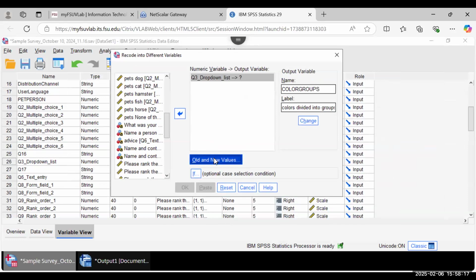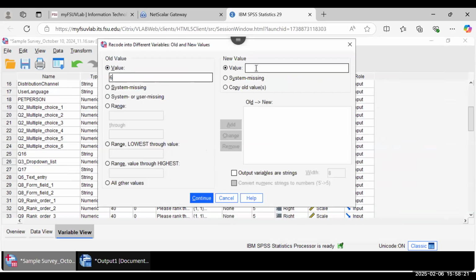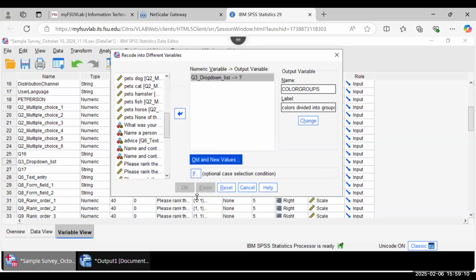And what I'm going to do, old and new values. So my old value of 6 is going to be a new value of 1. My old value 7 is going to be new value 1. And my old value of 8 is going to be the new value of 1. So what I'm telling it is to group red, orange, and yellow all into the same group. And then I want to do the same thing for 9 will be 2, 10 will be 2, and then 11 will be a 2. I'll just skip black for now. And then I will say continue. Okay.